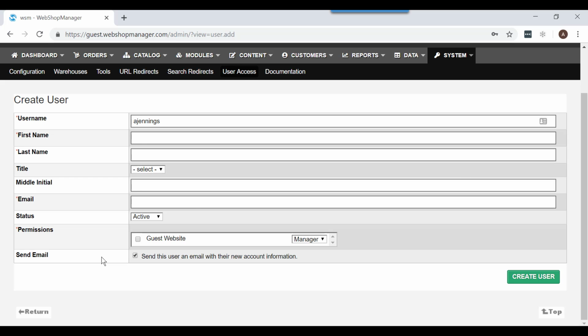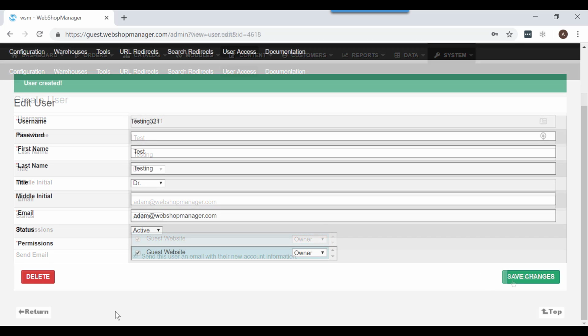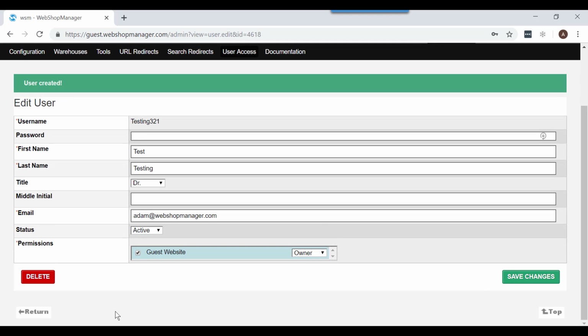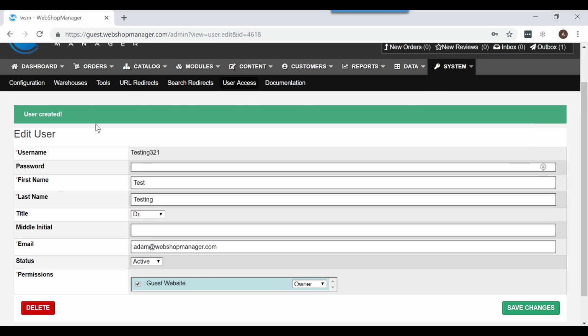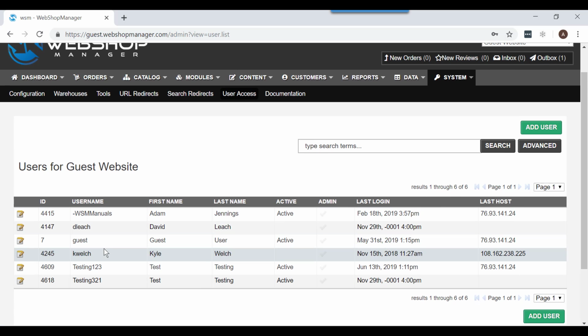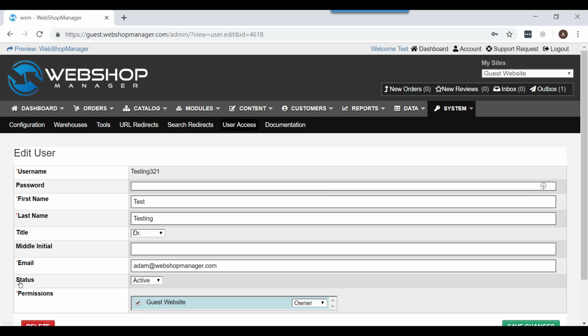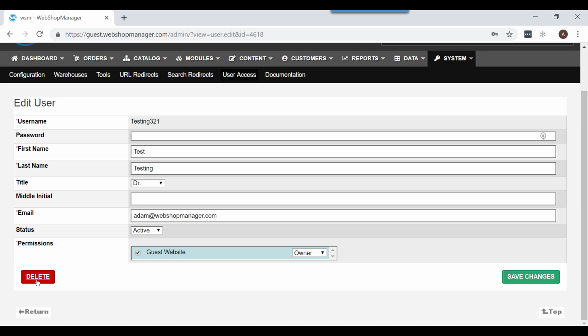Once you have filled in the appropriate fields, click on the green Create User button located at the bottom right-hand corner of your screen. And after, a green box will appear at the top of your screen informing you that your user has been created. If you need to delete a user, go back to your User Access screen, find the user you want to delete, open up their file, and click on the red Delete button at the bottom left-hand corner of your screen.